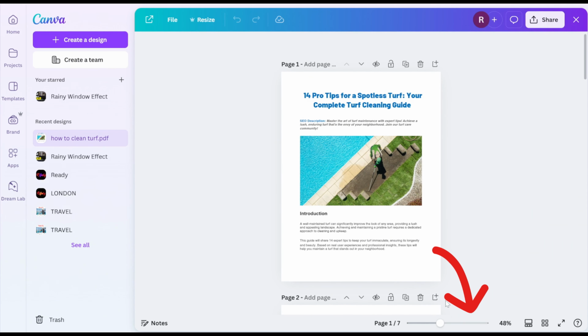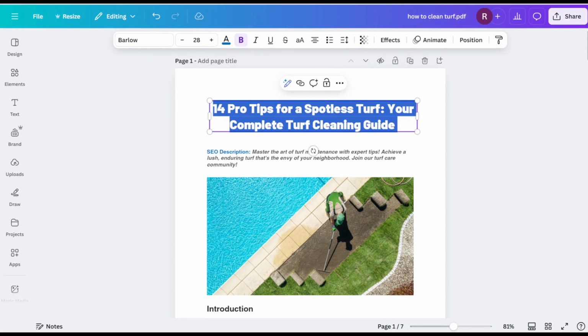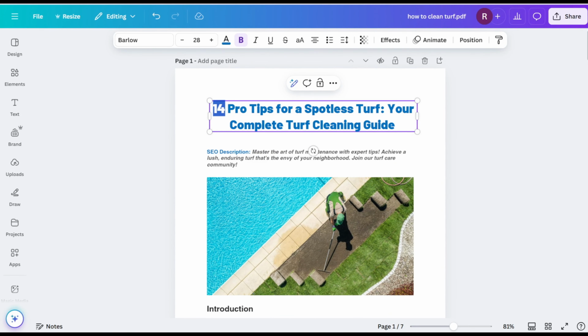You can select elements by hovering over them and double-clicking. This allows you to make changes, reshape elements, format them, adjust alignment, and more.